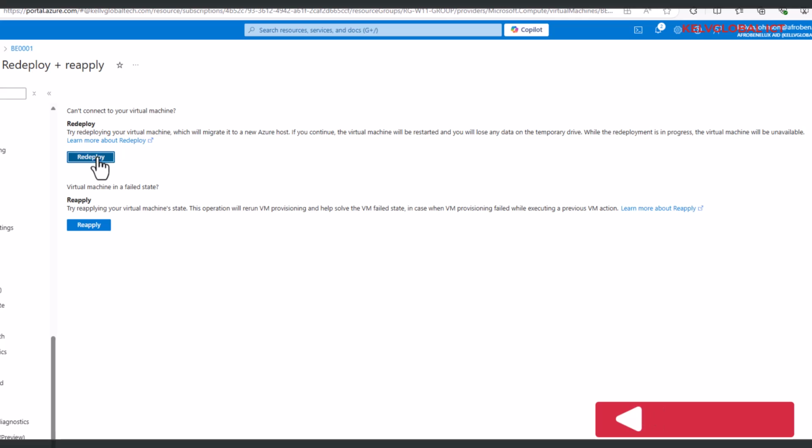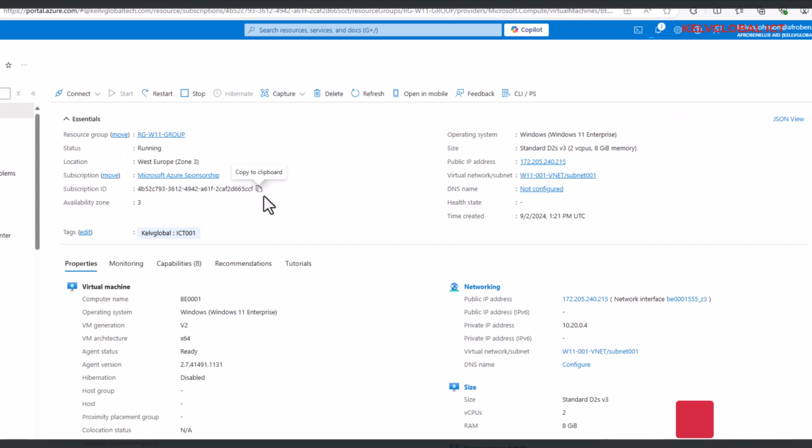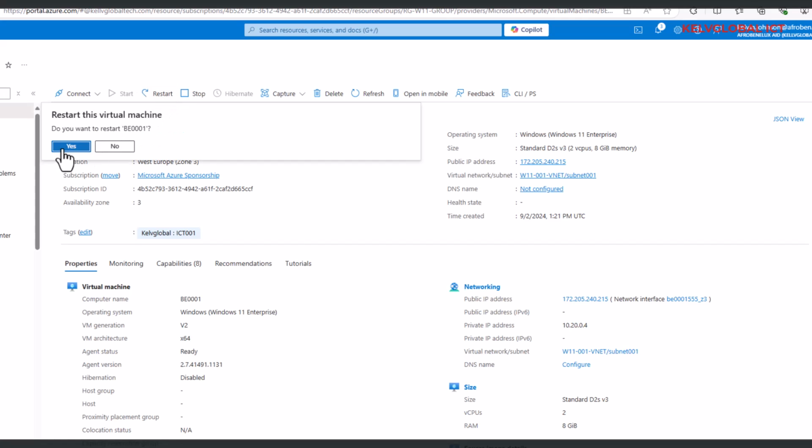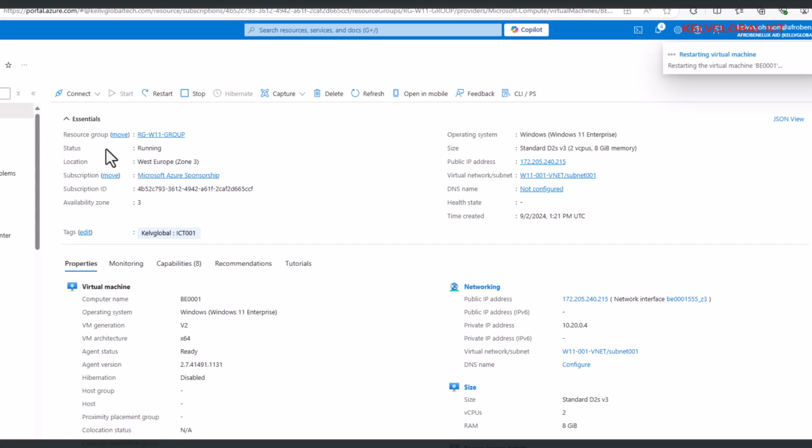But when I click redeploy, you can see it says redeploying virtual machine. It's going to redeploy this virtual machine, and after some time you can see it's going to redeploy it to a different zone entirely. You can see it says successfully redeployed the virtual machine. Then what you can also do is try to restart your virtual machine to make sure that everything keeps running without any issue.